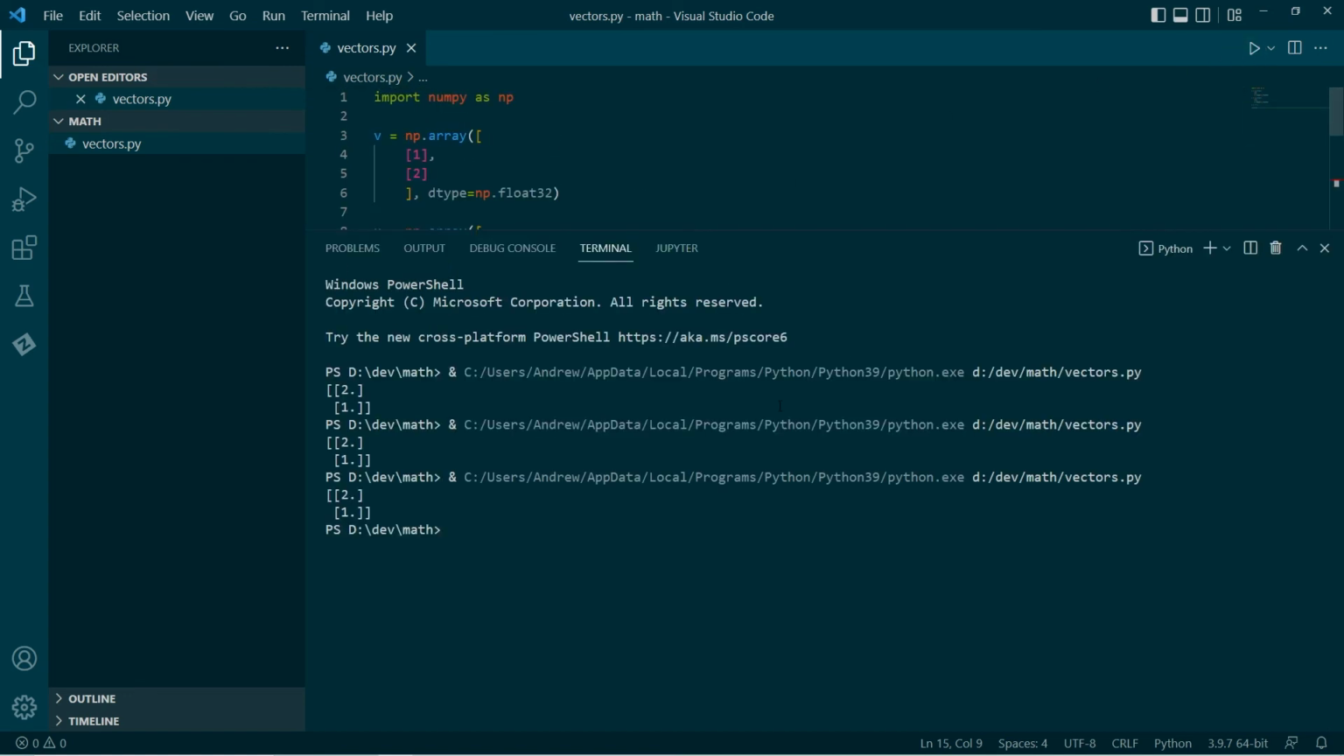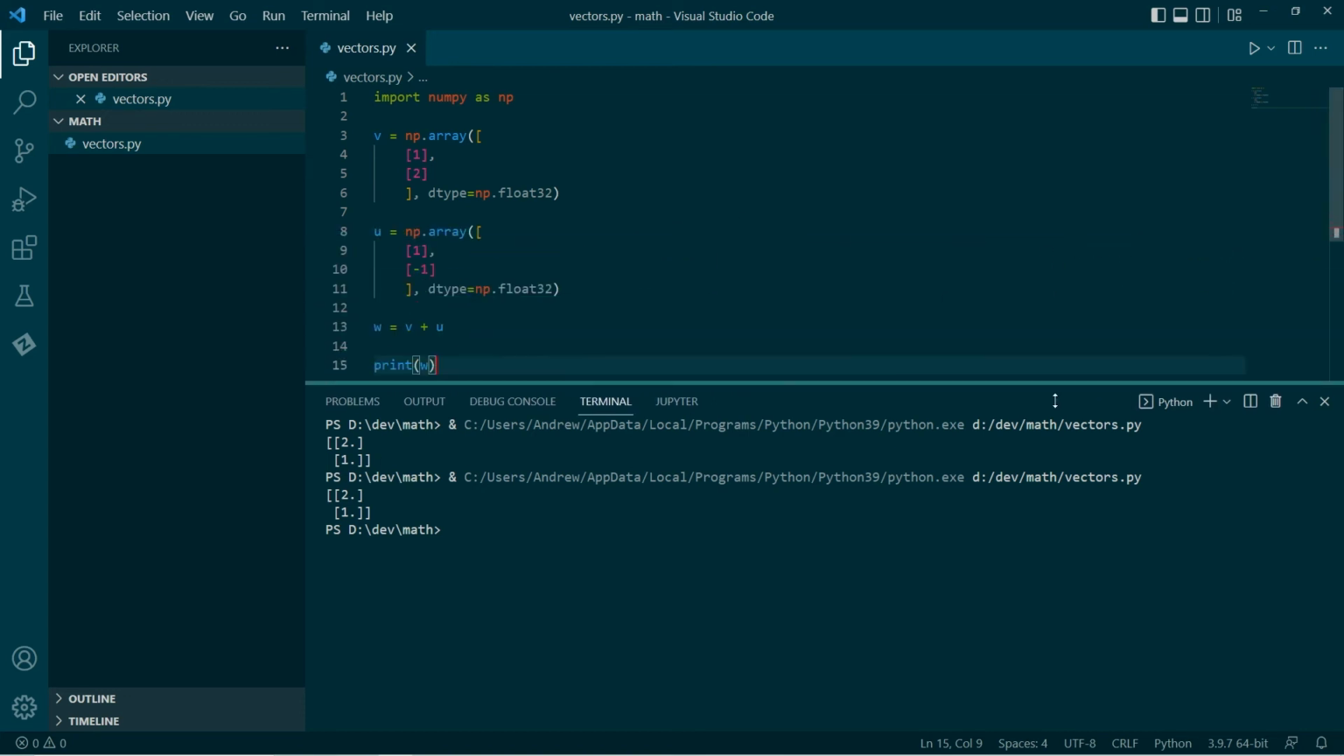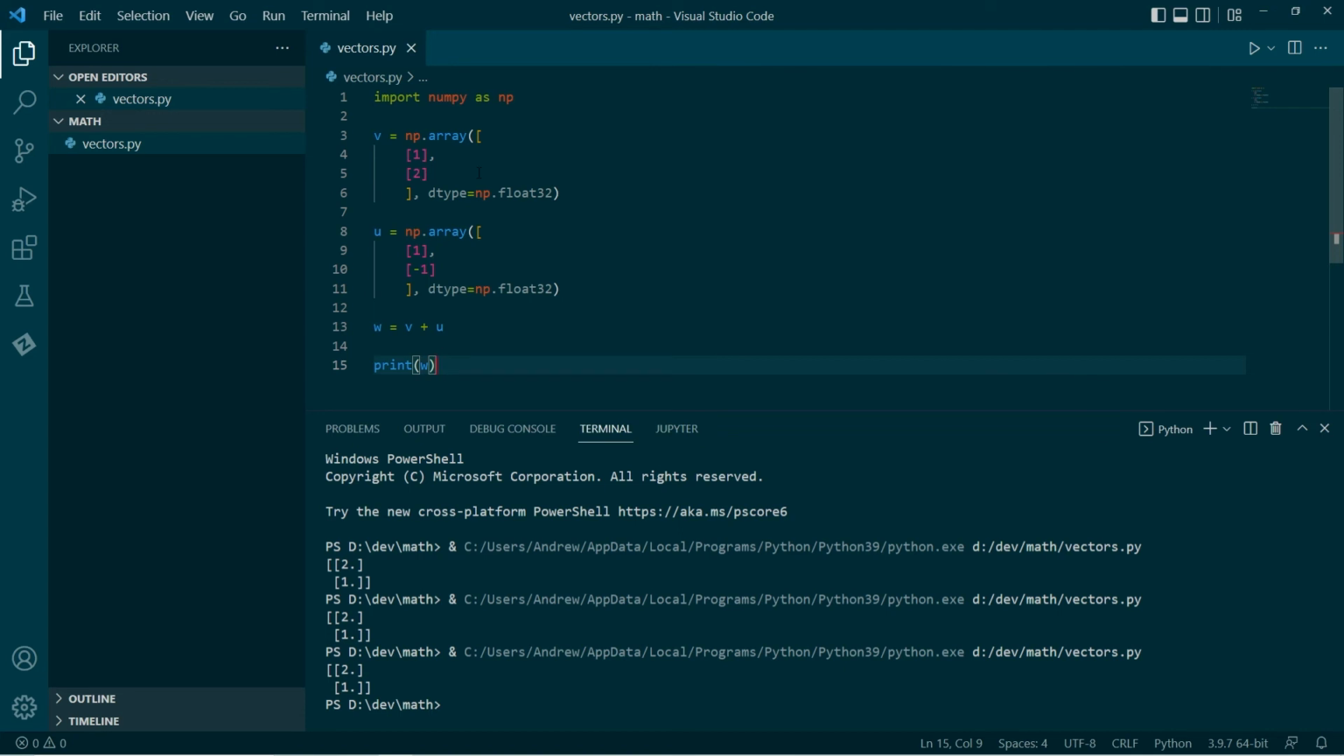Oh, what am I thinking? That was correct. I've just zoned out for a second. So let's check this. V plus u, element-wise. 1 plus 1 is 2. 2 plus -1 is 1. Awesome, so that is working.